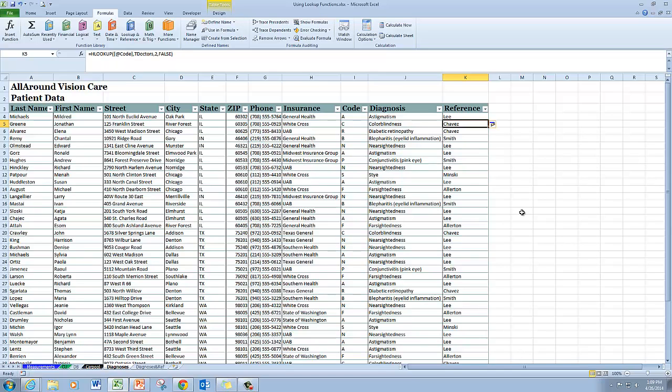So those are lookup functions. They are handy for doing things like grades, for doing something like you just did in this worksheet, for pricing, and various other business applications.